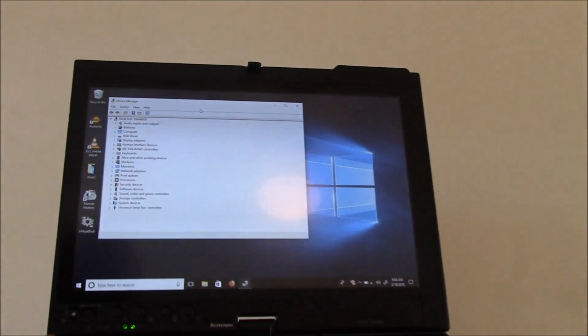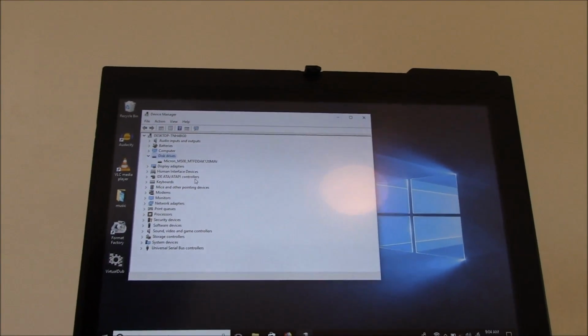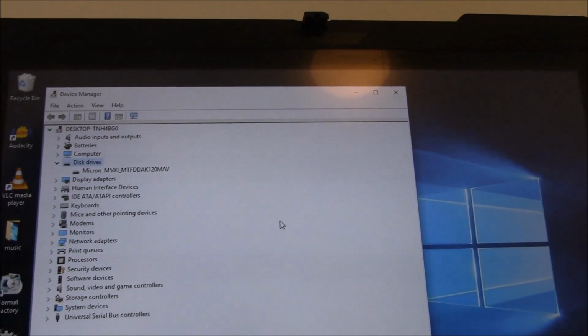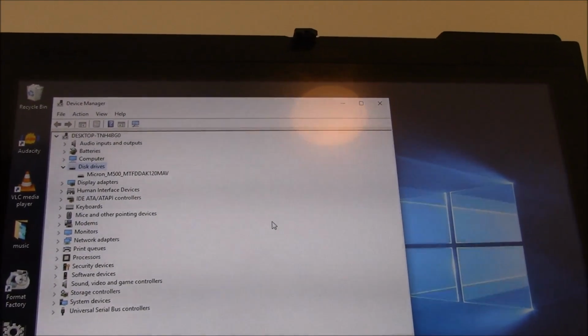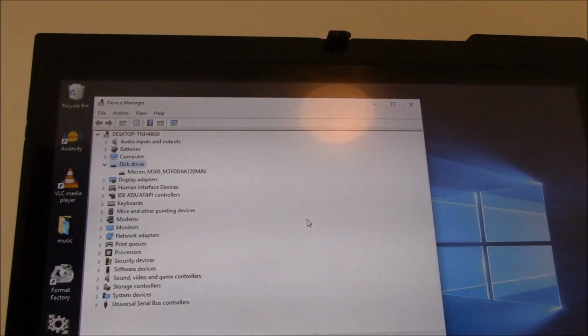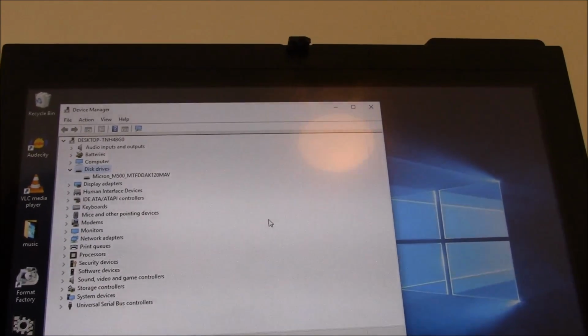The next thing you need to do is to go to disk drives, and there you go, that's the name of the hard drive. Now all you need to do is just type the name of the hard drive. You don't have to put all the information in, you could just type in Micron M500 and search that online, and let's see what comes up.